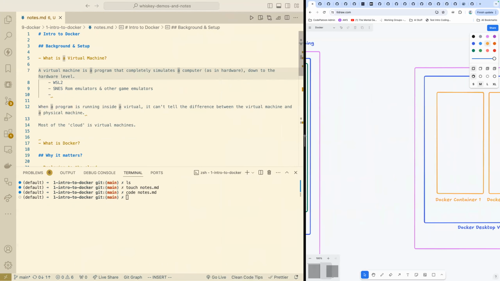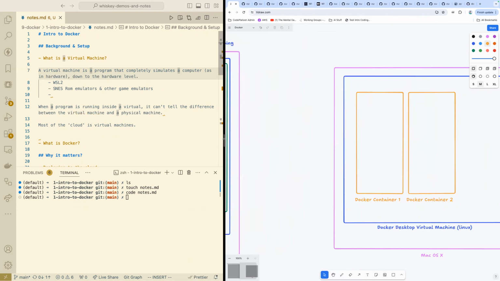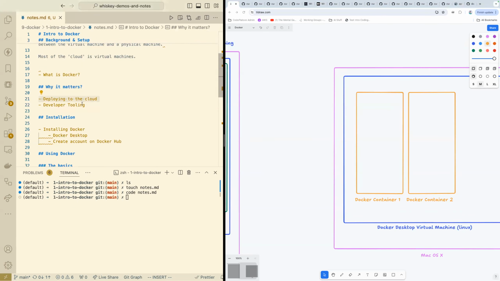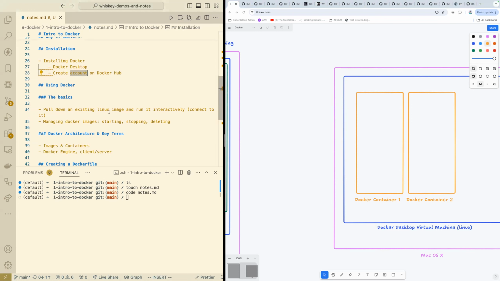So I think this is probably a good time to switch gears and actually start running and showing some of this stuff so we can see it in action. Does that sound good to folks? Okay, awesome. So we've talked through a lot of what's going on here. Again, the two big use cases are developer tooling and deploying stuff to the cloud, especially for DevOps, but really for anything. When you all are working with Docker, you're going to want to install Docker Desktop and create a Docker Hub account.